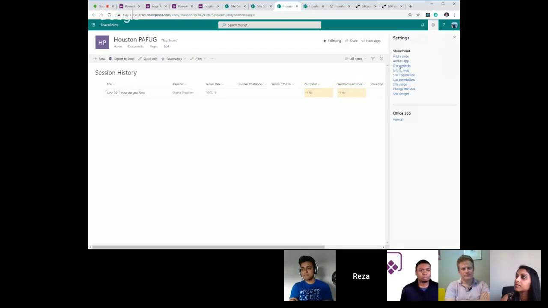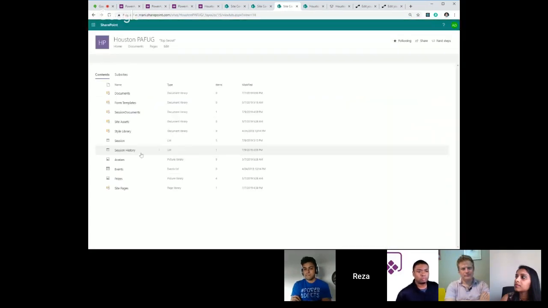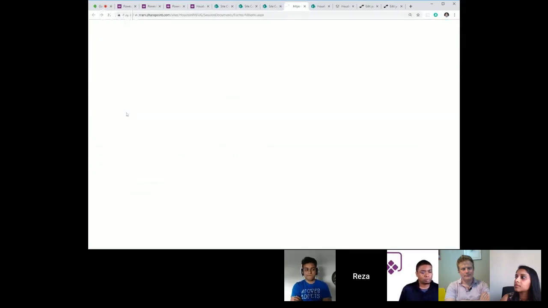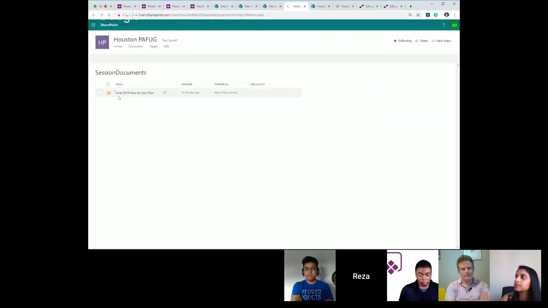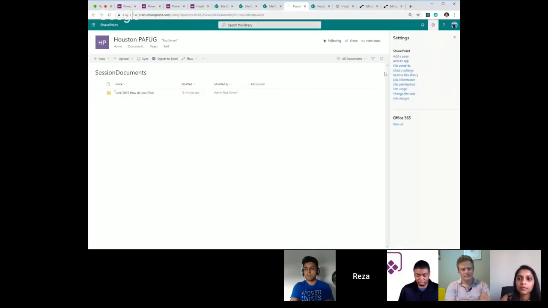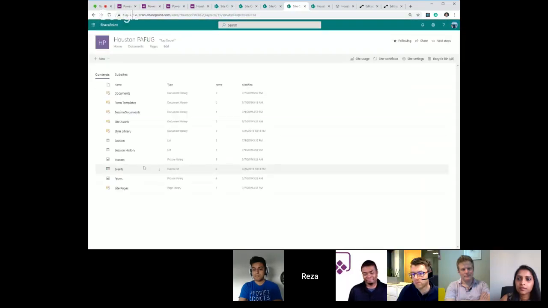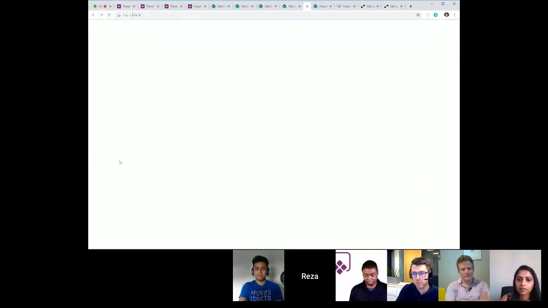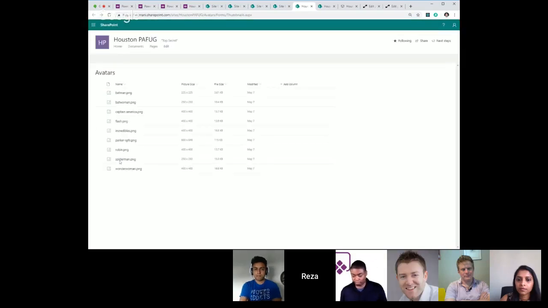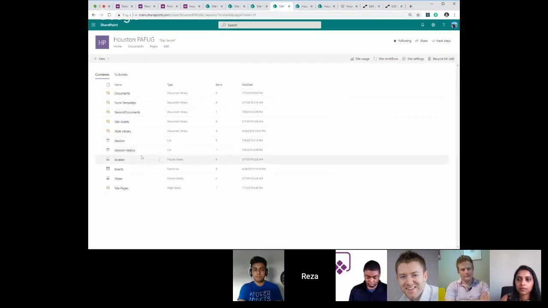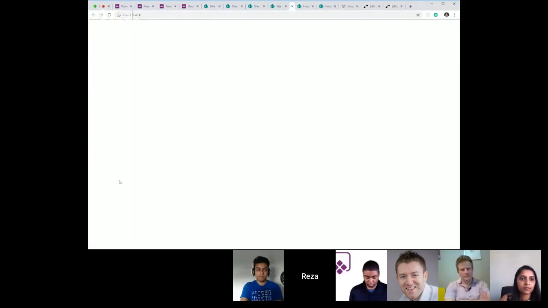At the same time, if I go to my repository for the documents, which is called session documents, there would have been a folder created with the name of the session, which is right here. Now, if I head back to SharePoint again, you saw the avatars that were showing up in the Power App. They are coming from a picture library called avatars, wherein I have loaded all those avatar images for the user to pick from.